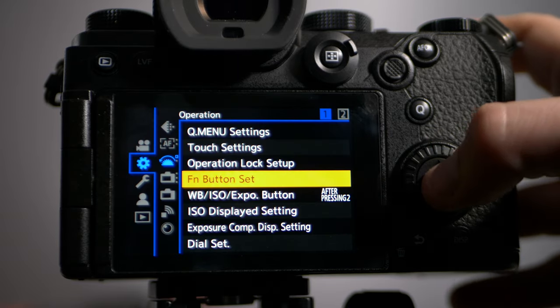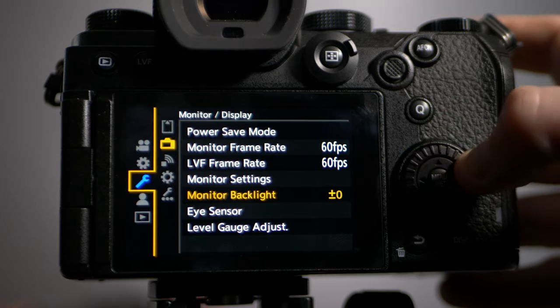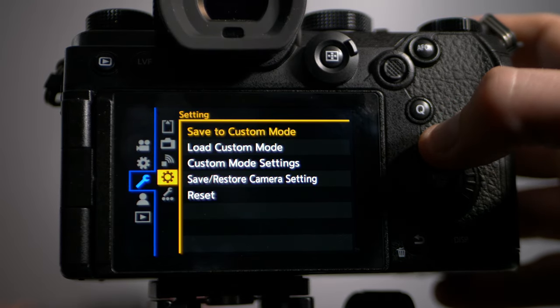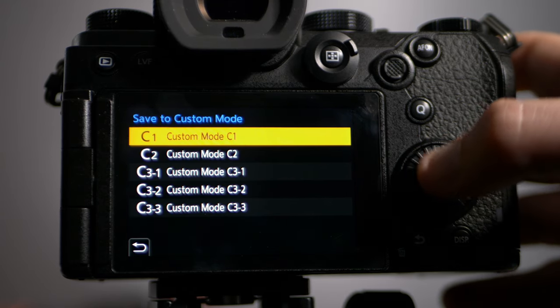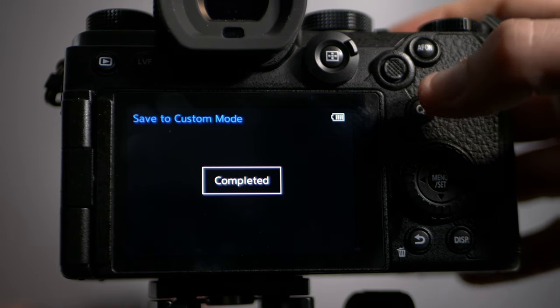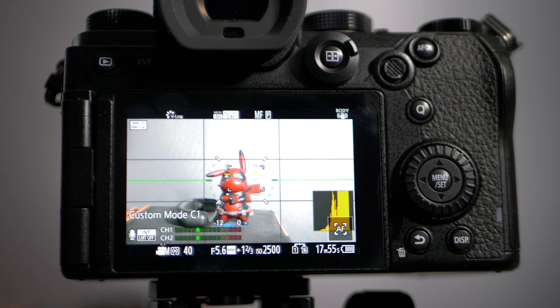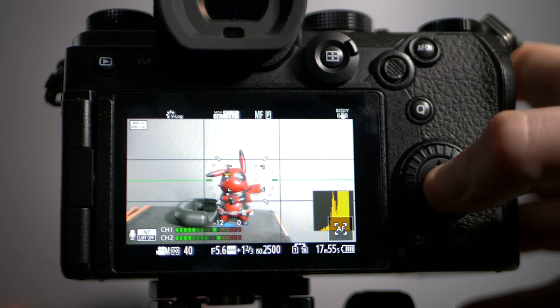I go into the menu. I go down to in here somewhere. Where is it? Go down to save to custom mode. Then I save that to C1. Yes. And now if I switch to C1, I have 4K 24 in 10-bit. All my other settings are the same. Basically do the same thing.